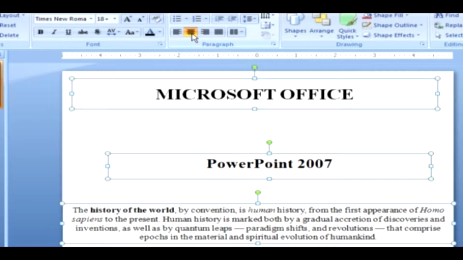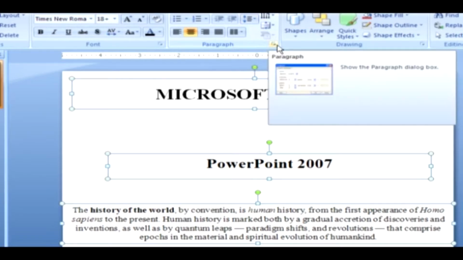You can add space between lines within a paragraph by adjusting the line spacing. You can adjust line spacing 2 different ways. One is using the line spacing tool, which is located in the paragraph group. Another way is by using the paragraph dialog box.